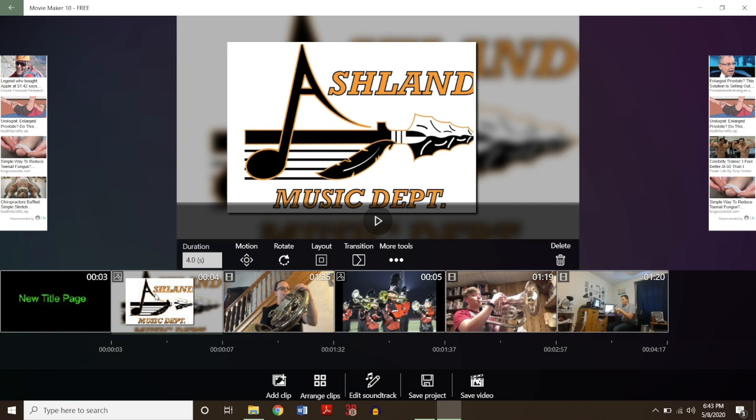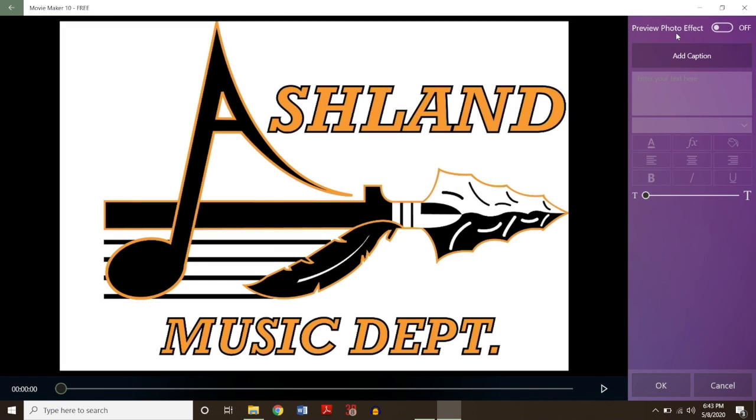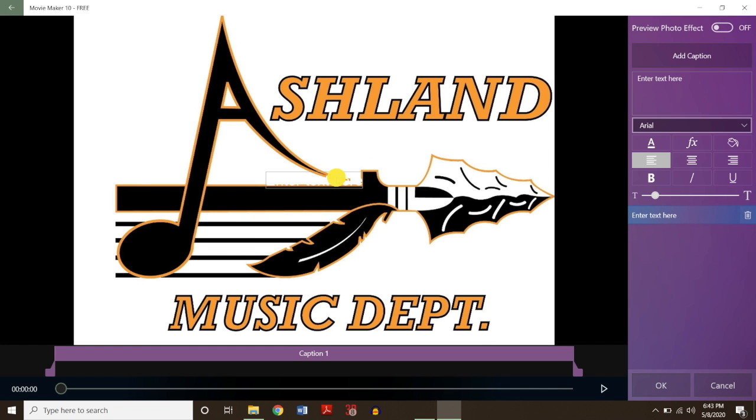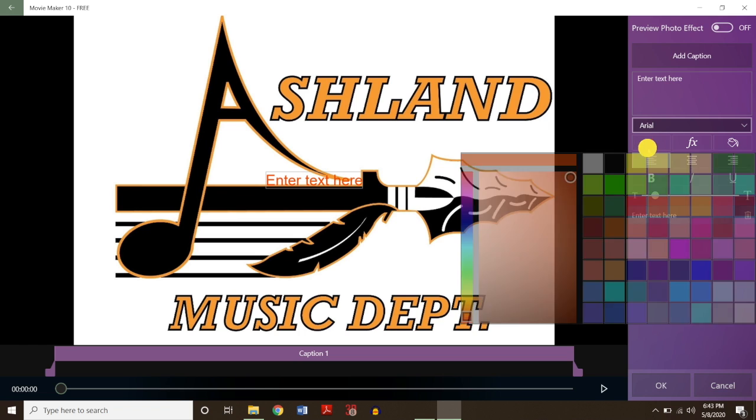Maybe in here I want to add some words as well. So I can do a text overlay. And when I do that, it's going to look like this same page we were on before with that title page, but now I'm adding it to this picture that's already here. So let's change the color on this because it's going to blend in too much otherwise. There we go. Let's go with more of an orange for what we're doing.